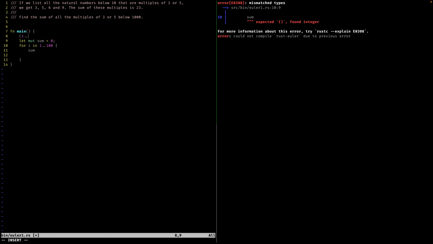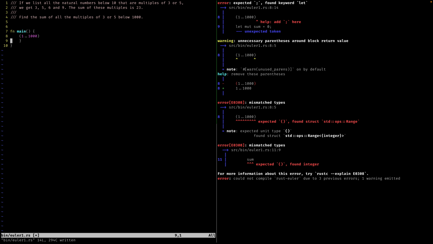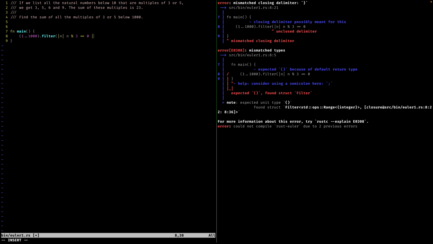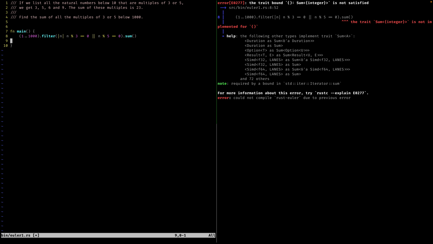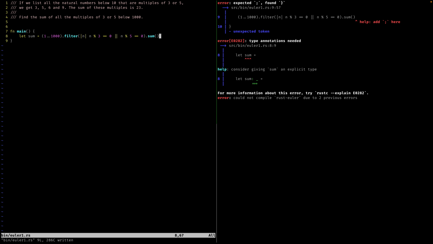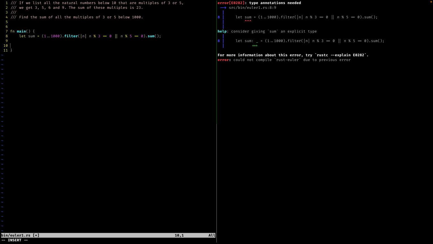We're going to say 1 to 1,000 dot filter, some number n. We only want the ones that are divisible by 3. Oops, too much JavaScript. Triple equals. Or divisible by 5. Dot sum. And we'll say let sum equals that. There we go. Now we don't need any mutation or any explicit looping. Cool.